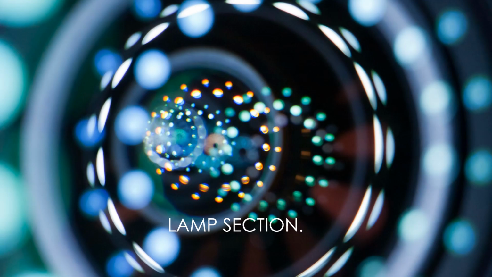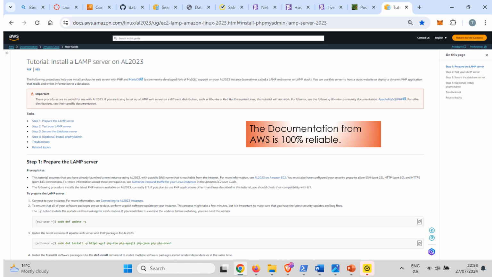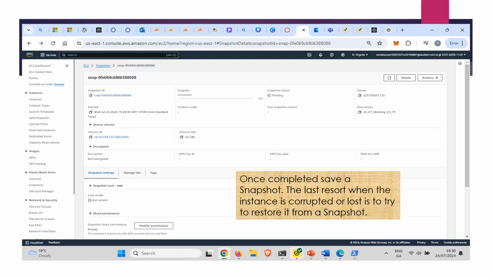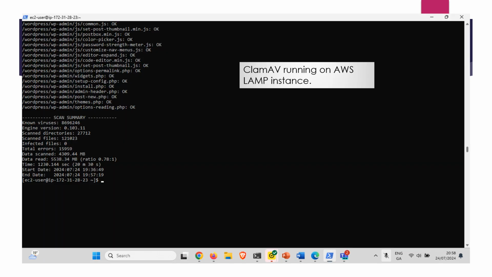LAMP section. The documentation from the AWS is 100% reliable. Once completed, save a snapshot. The last resort when the instance is corrupted or lost is to try to restore it from a snapshot. This is ClamAV running on AWS LAMP instance.